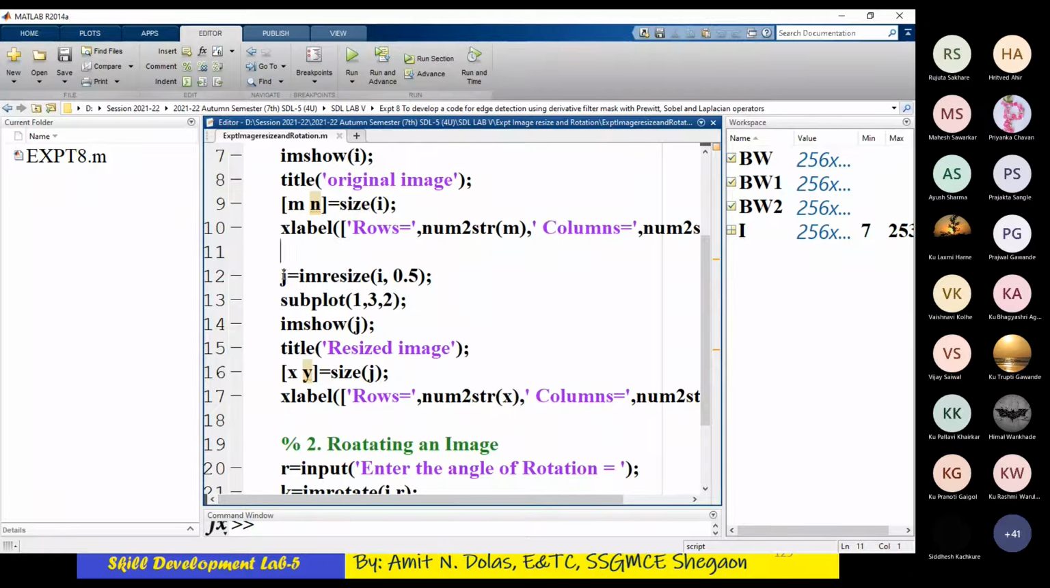Then there is a direct command, j is a new label. imresize is the command which will resize the image. I and 0.5, it is 50%, it will reduce it. That's why it is 0.5. If you write 0.2, it will compress 20%. And again, this is subplotted with the title resized image.